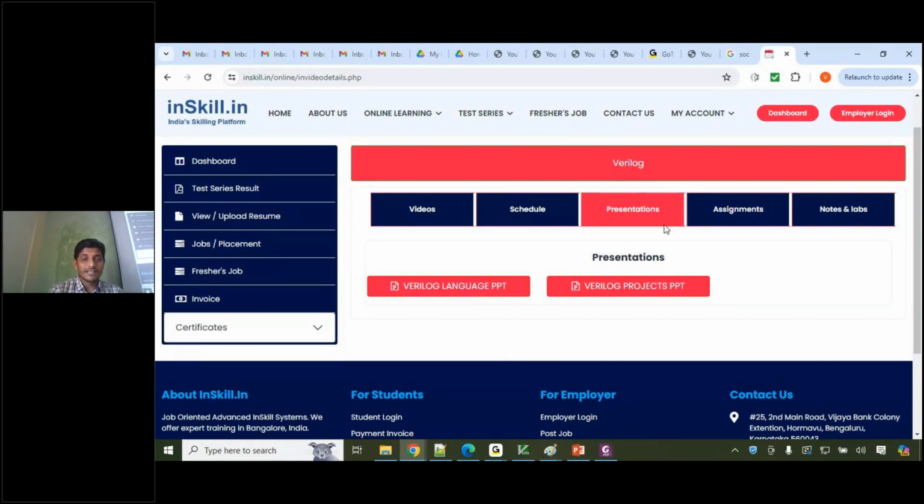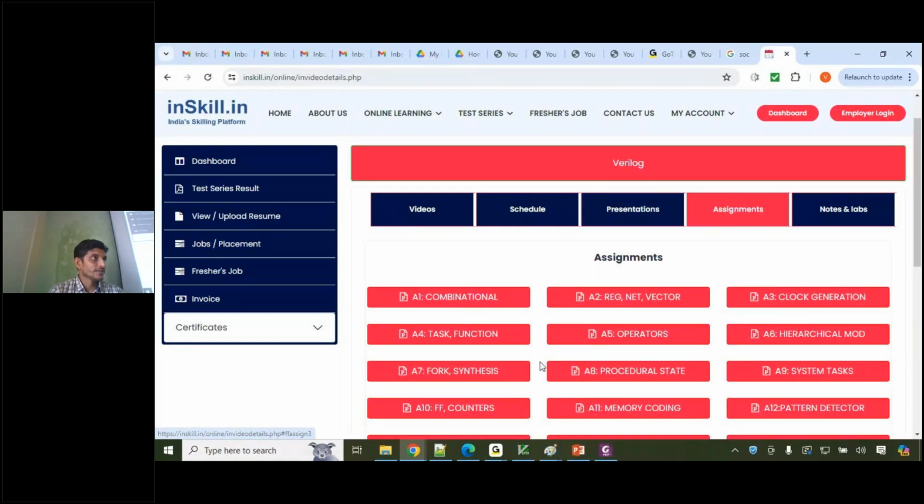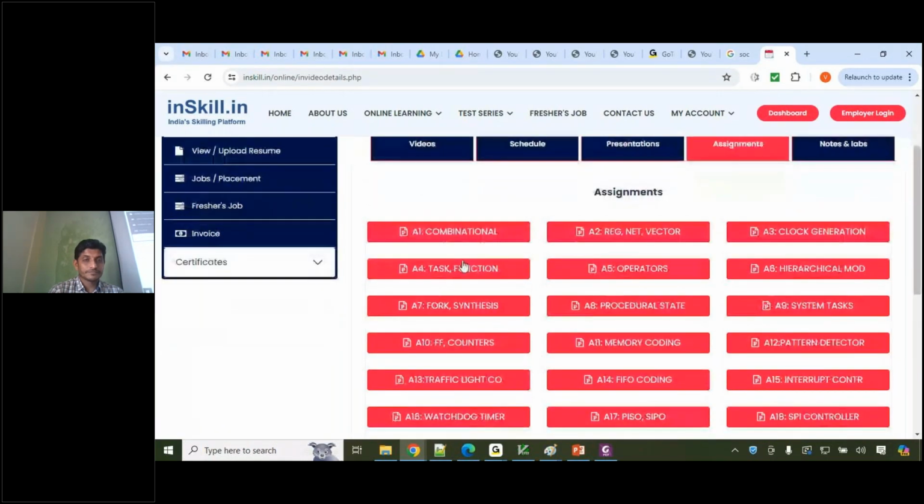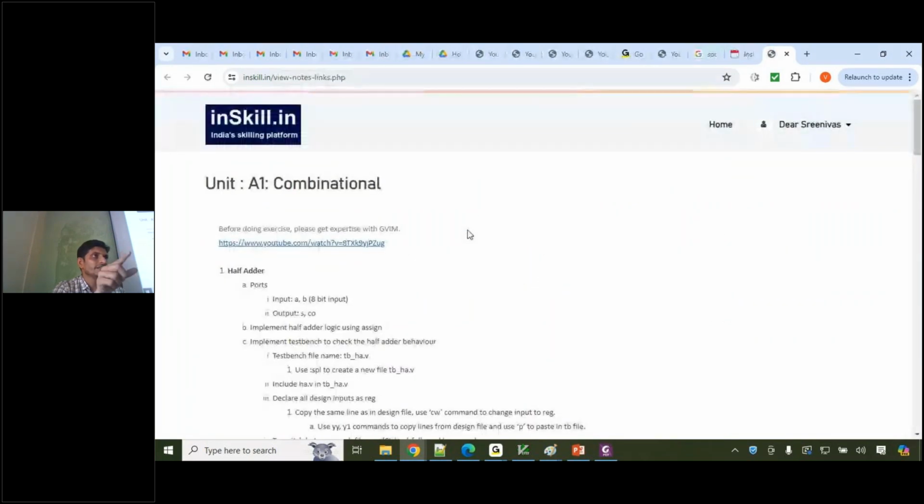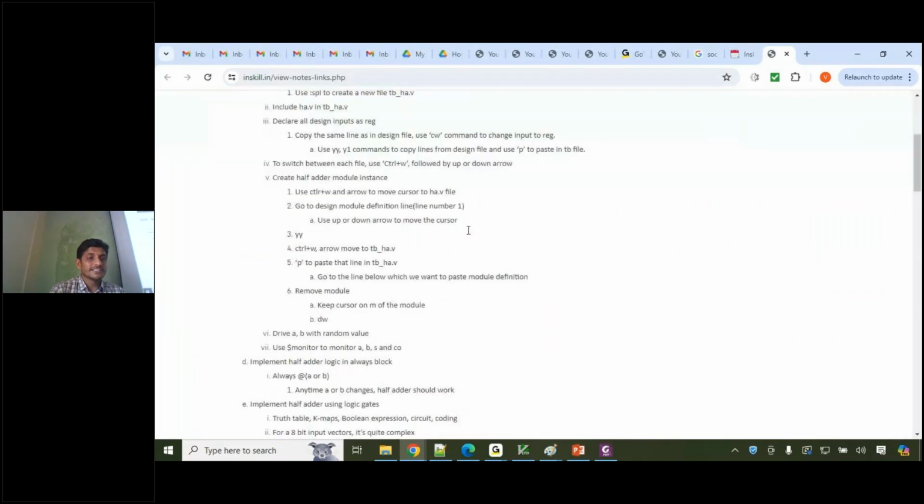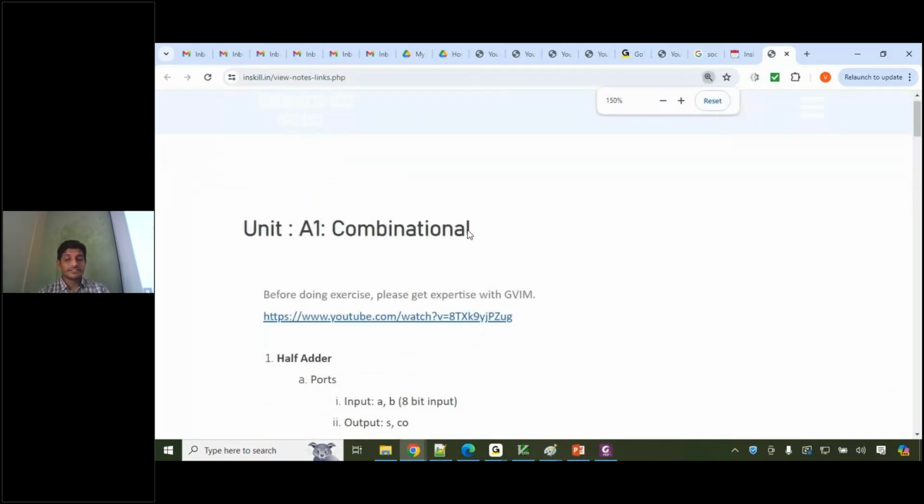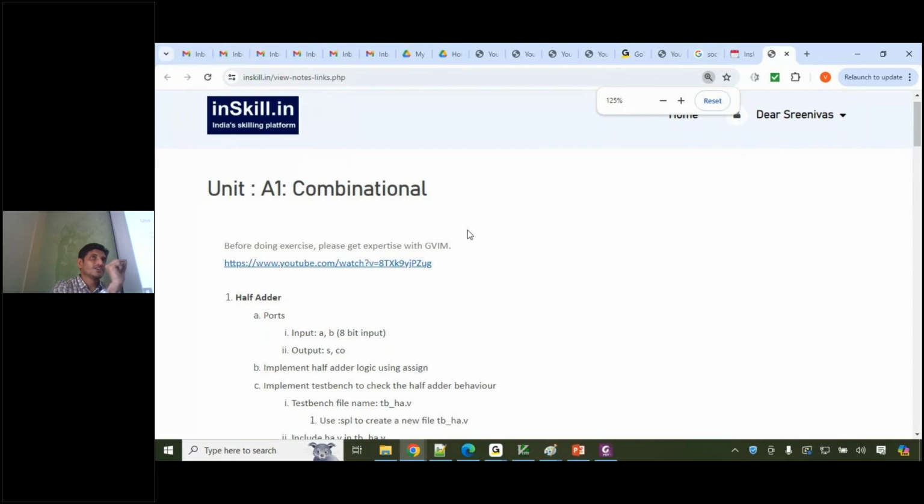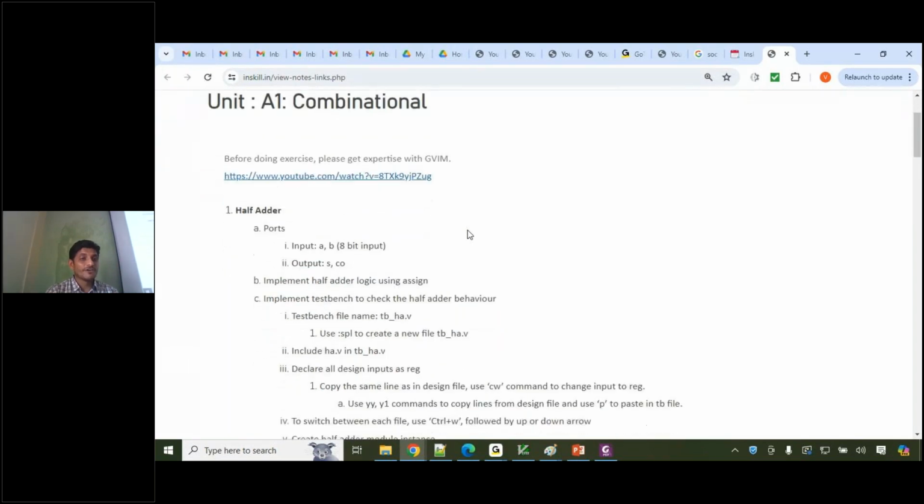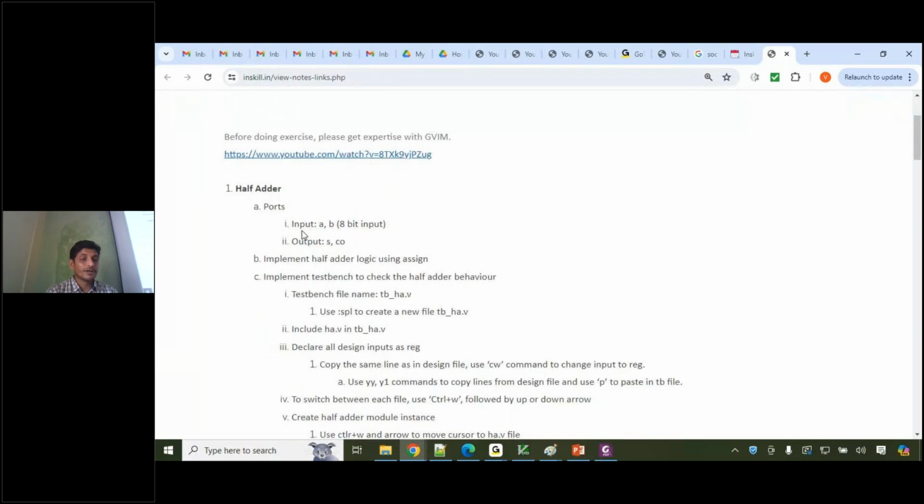And assignments will be available here, where even the hard copy material you get, in that also assignments will be available. These assignments start from the very basics. It's not like an assignment where we tell you to just do this. The guidance will start from simple things, like if it is a half adder, what ports are there, how to implement, how to write a test bench, step by step.